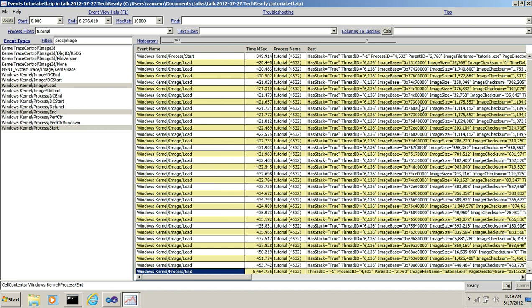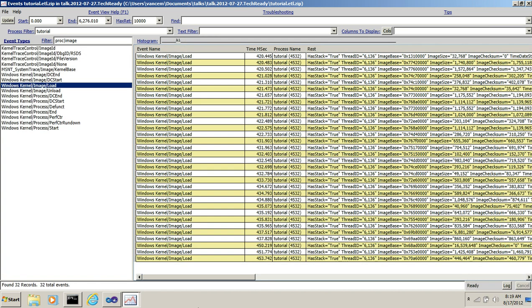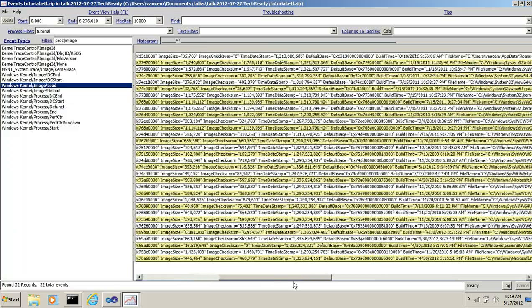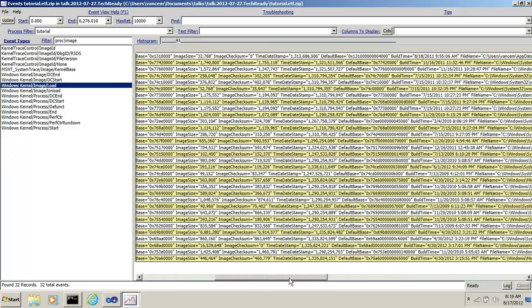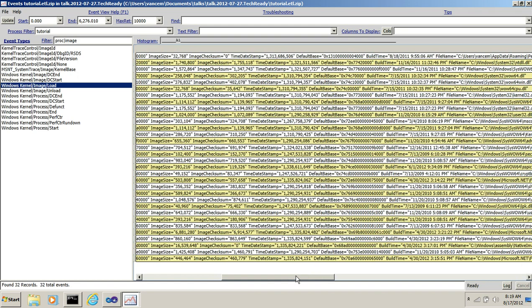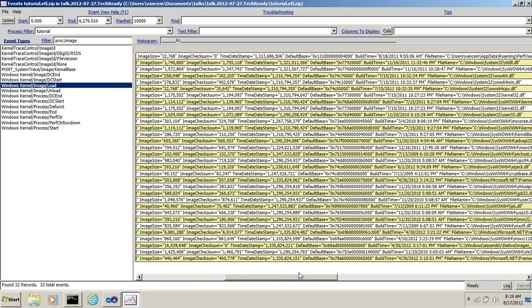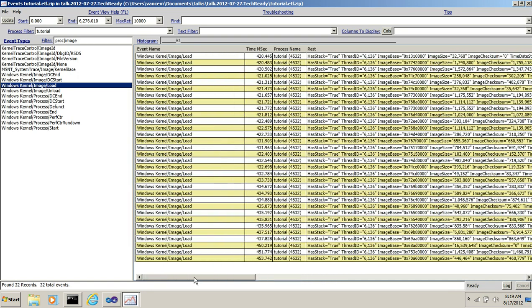And so this allows me to zoom in some more. Now I'm going to go ahead and say, you know what, I only care about image load events at the moment. But even when I'm looking at image load events, I can see that there's a whole bunch of stuff in each of these events that I probably don't care about. There's this thing called default base and image checksum and image size, and you know what, I don't care about all that, and it's cluttering up my view. It's wasting space for me.